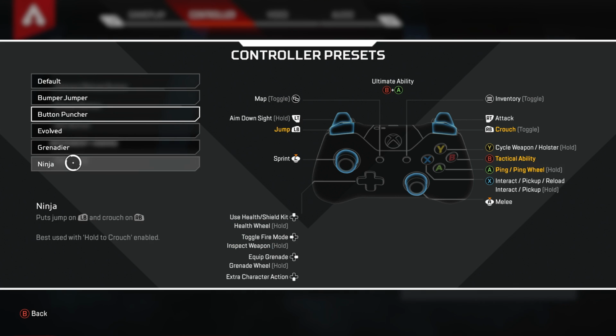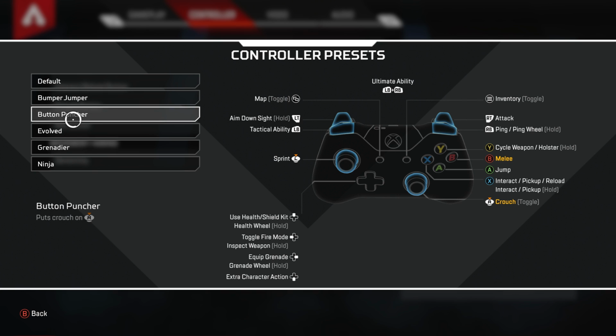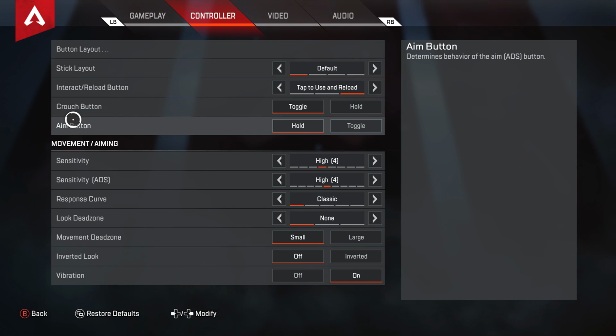And then there is Ninja, which swaps around some other controls as well, as you can see there. It takes jump and crouch up onto the bumpers, so you can have the two first fingers of each hand available at all times to aim down sight, jump, crouch, and attack. Like I said, button puncher works really well for me. I'd recommend trying it, especially in this game, because the slide mechanic is super, super important and very useful in gunfights and for traversing the map. I just used the word traversing without meaning to in a real-life sentence.